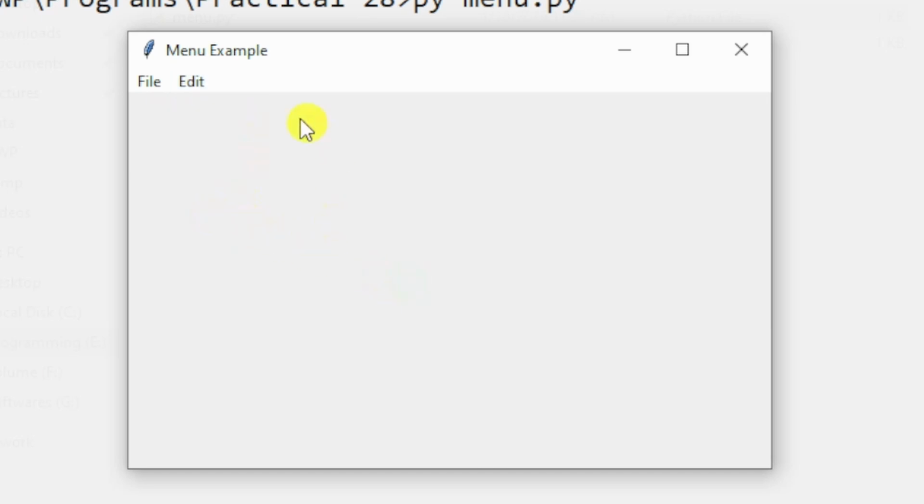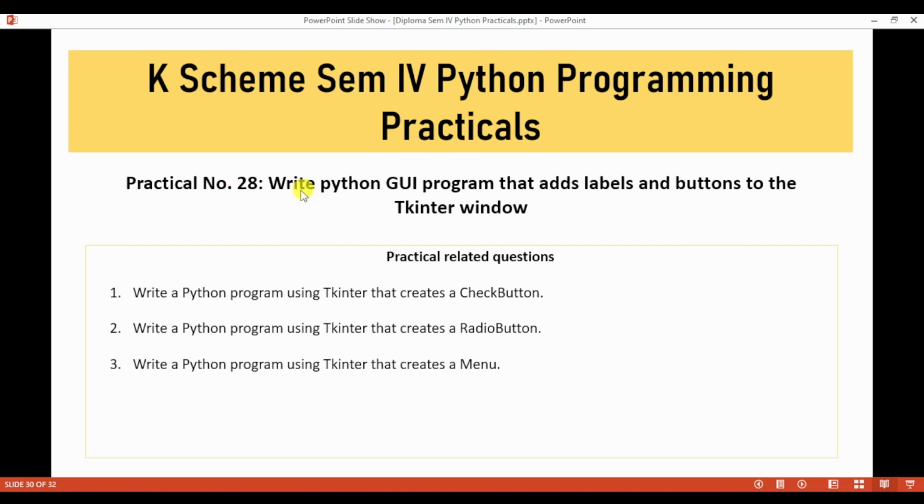So this is how we have created a menu bar inside our root window, and in that menu bar we have created two menus, file and edit, and in the file menu we have three options, new, open and save, and in edit menu we have cut, copy and paste options. So this is how we can create our menus inside a Tkinter window. So the question is complete here, and also practical number 28 is complete. In this practical we have seen how to add some widgets inside your Tkinter window. We have seen how to add checkboxes, then how to add radio buttons, then how to create a menu and menu bar inside your Tkinter window. So this is how the practical ends here.